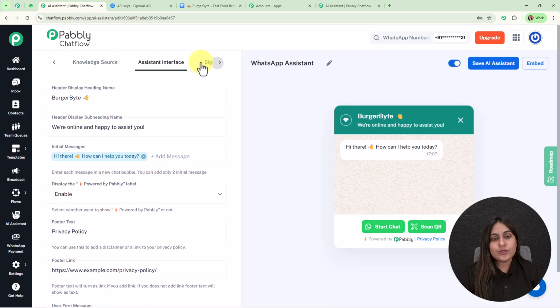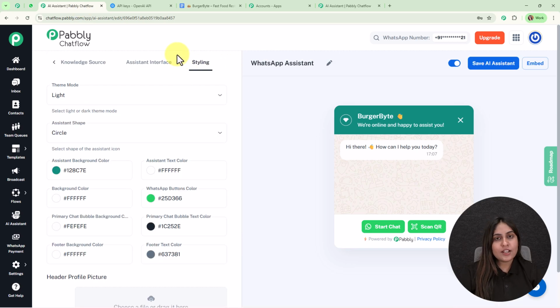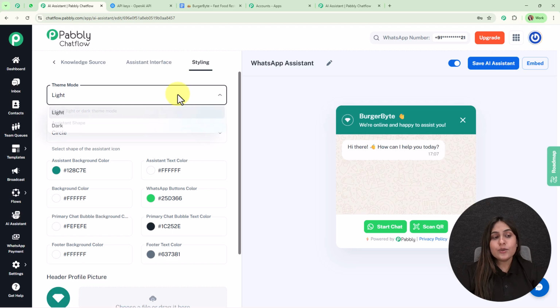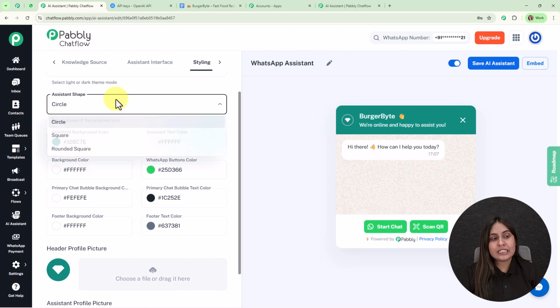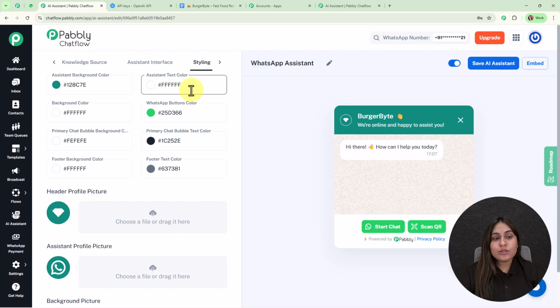Alright, let's move forward to the styling section. Under this, you can style your assistant as per your requirement. You can change the theme mode to light or dark. I'm going to keep it as light only. Then you can update the shape to circle, square, rounded square. Here you can change the assistant background color, text color, background color, WhatsApp button colors and many more. For now, I've used the basic ones.